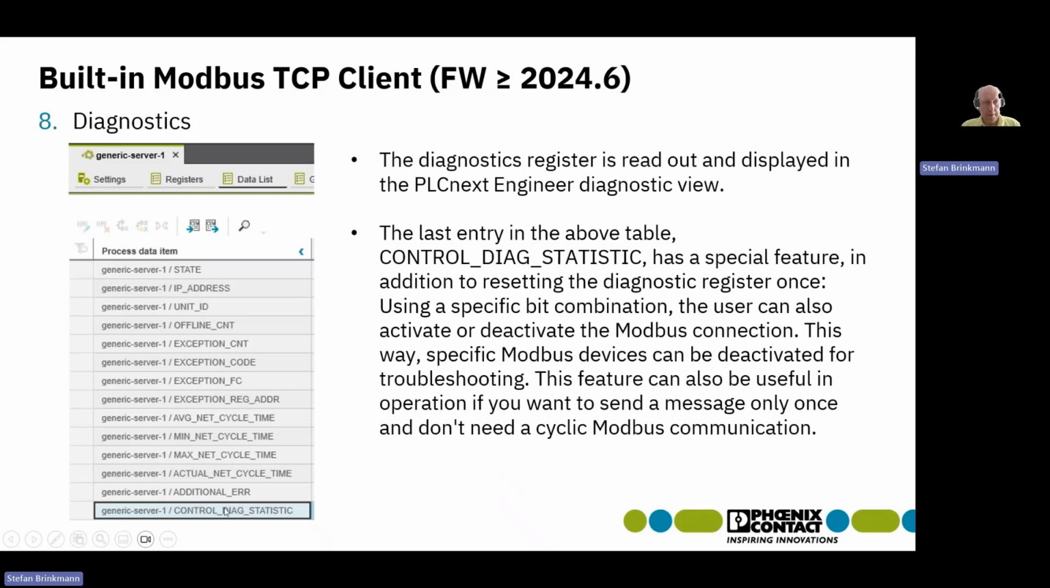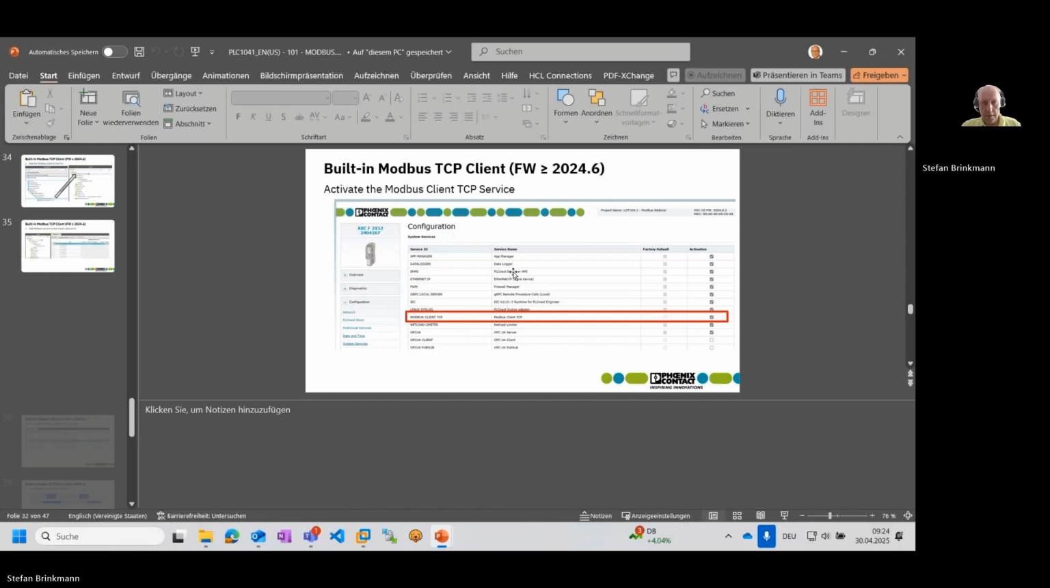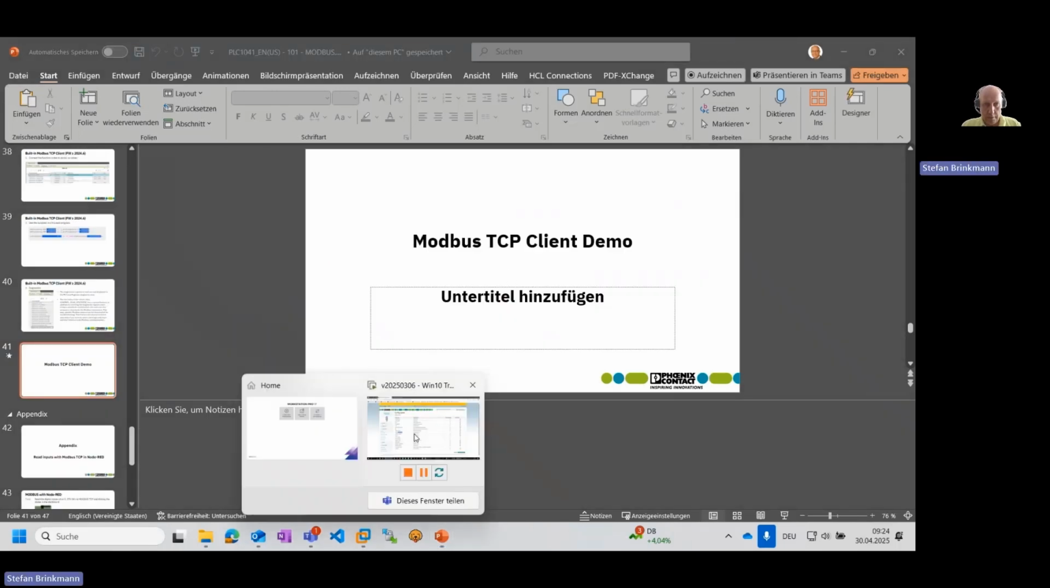There's also a new variable called control diag statistics. So this is a structure that you can use for statistic purposes and for debugging purposes. So let's have a look at that.